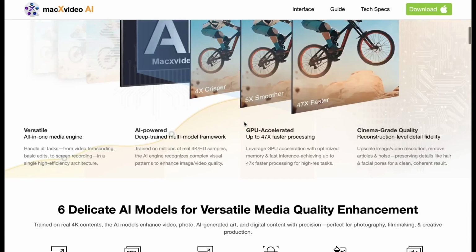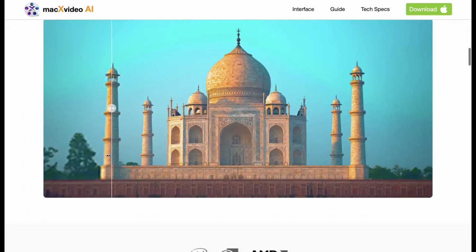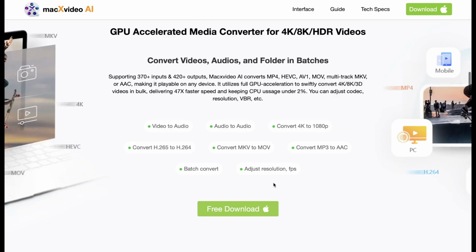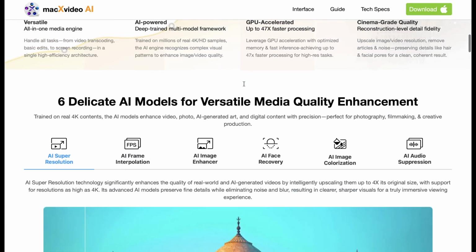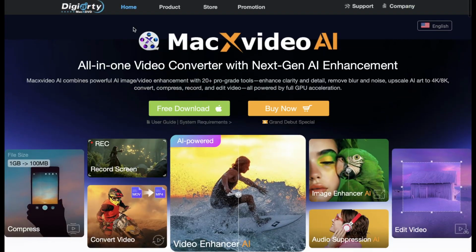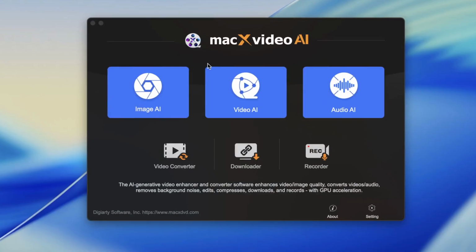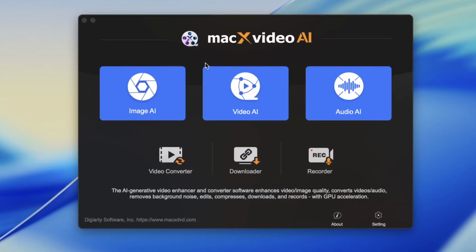MacXVideo AI is a smart enhancement tool for Windows and Mac that uses artificial intelligence to upscale low-res videos to 1080p or 4K, sharpen blurry footage or images, remove noise and restore details, and improve lighting, contrast, and clarity automatically. Download and install MacXVideo AI on your computer to test it.